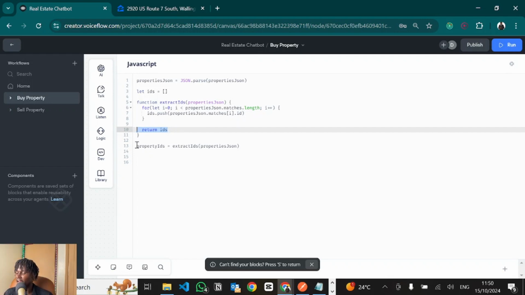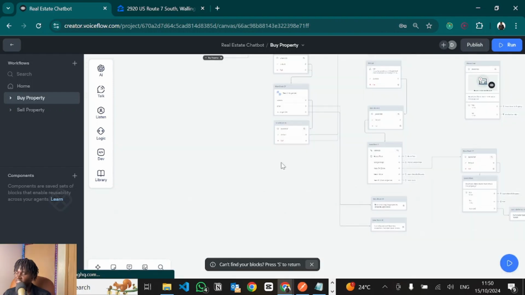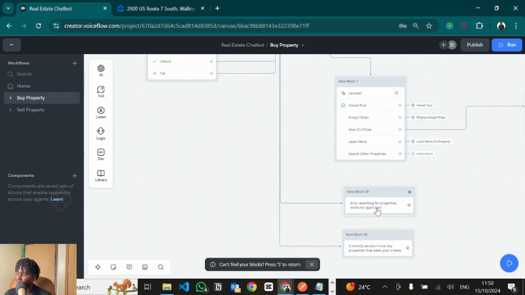Okay, then we save the IDs to a variable called property IDs, which we have already created within our Voiceflow project. But if there's an error or no properties gotten from the search, we'll flow down here. So you can see down here, let me just zoom in. Error searching for properties, kindly try again later. And the other one is currently we don't have any properties that meet your criteria.